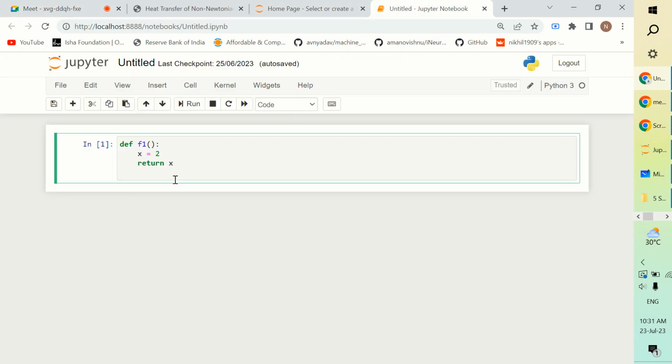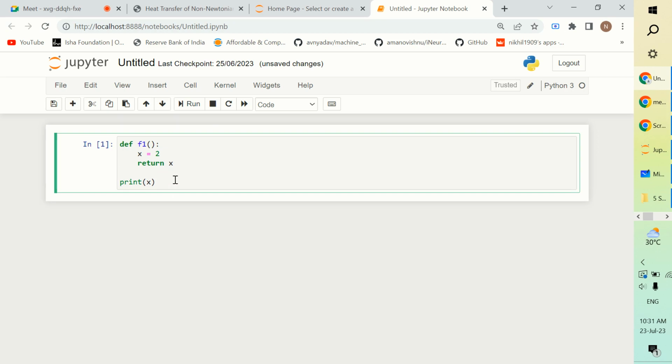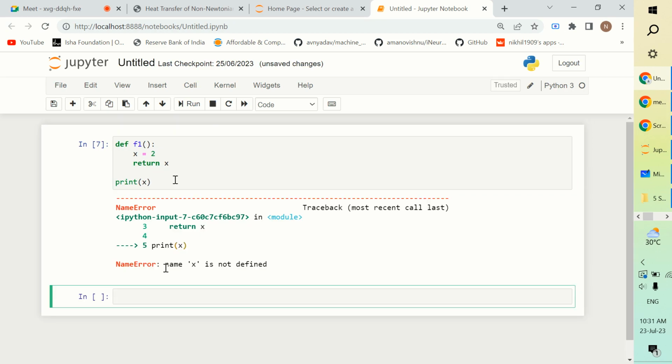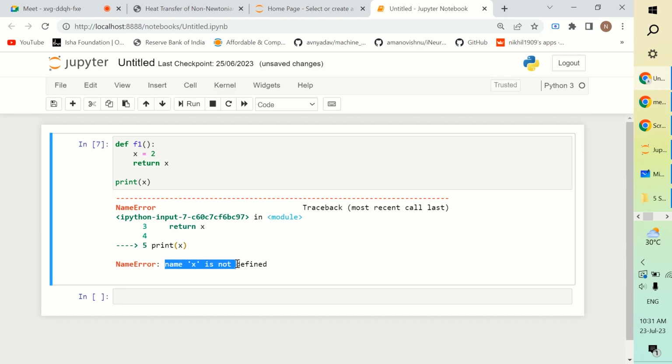Okay, so this is the function, and I've defined a variable x equal to 2 inside this function. Now I will try to access this variable outside this function. I'll write print x and see what I get. I run this, and I'm getting this error: name x is not defined. Why? Because this variable x is not defined in the global frame, the global namespace.